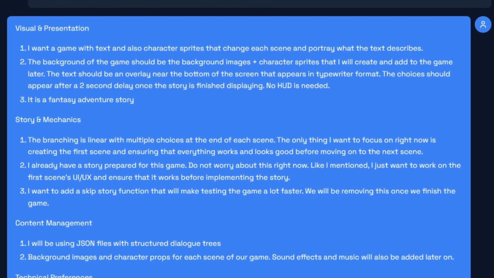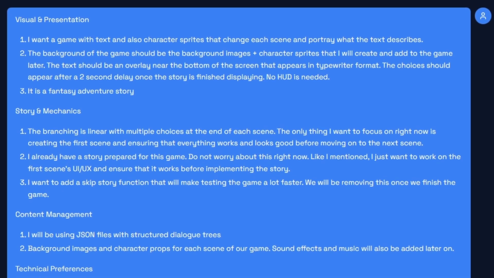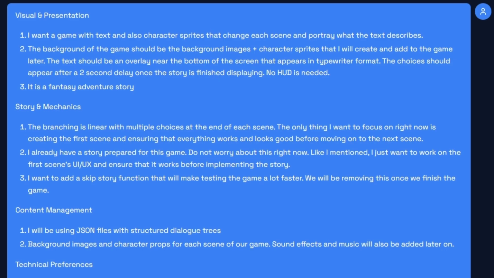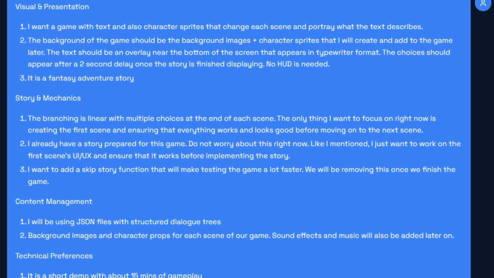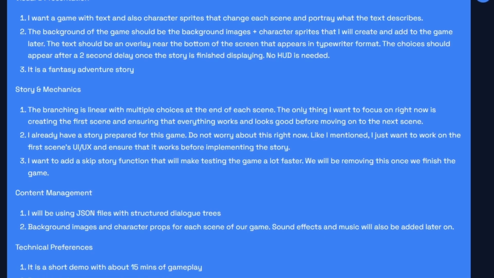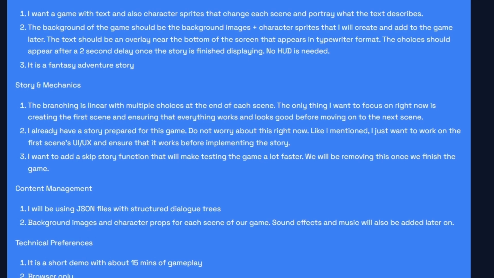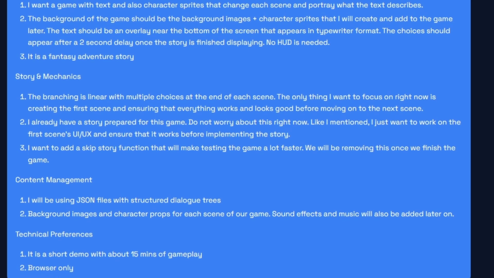For my answers, you can tell that we're building a fantasy adventure story with multiple choices at the end of each scene. Each scene will have background images and some will have character sprites that will accompany the narrative text that is presented in a typewriter format. And to make troubleshooting faster, I also added a skip story button that will allow us to view the full narrative story quicker to jump in between scenes and work faster.